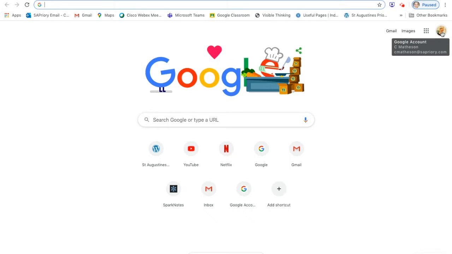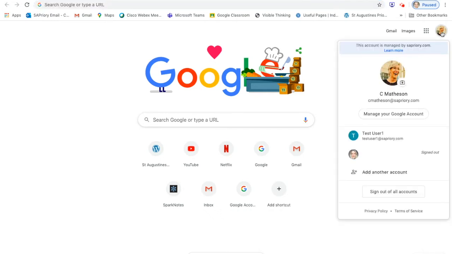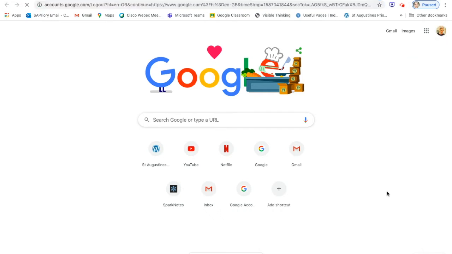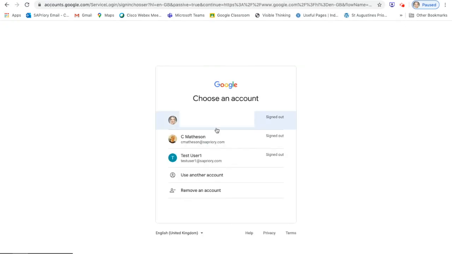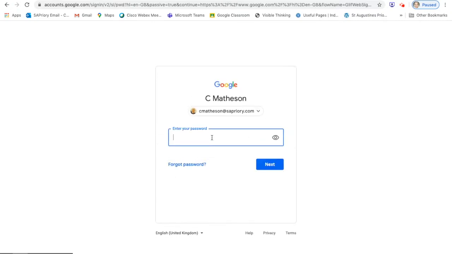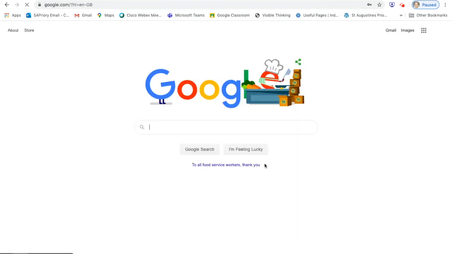Okay, so what happens if you're not actually signed in at all yet? Well, if I sign out of all my accounts there, this will actually show you that the Google page will come up with a little blue button in the top right-hand corner saying sign in. And that's what it looks like there. You can click that, choose the account that you want, enter your password, press next, and it will sign you in. There we go. And I can see that I'm signed into my school account again.